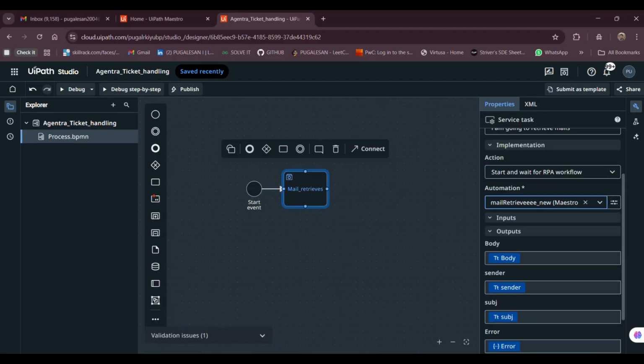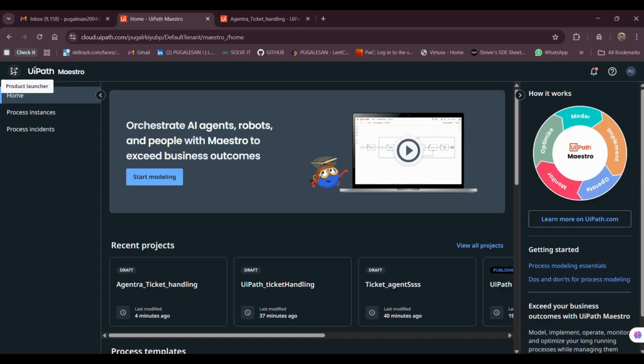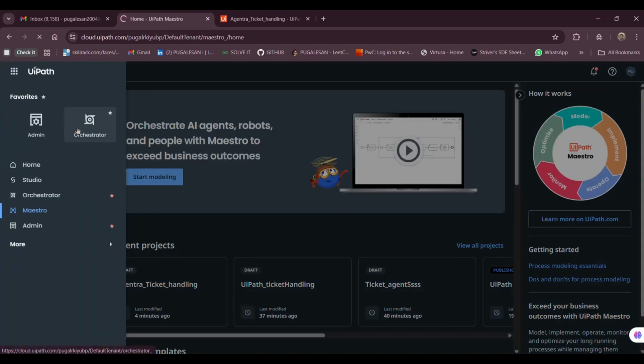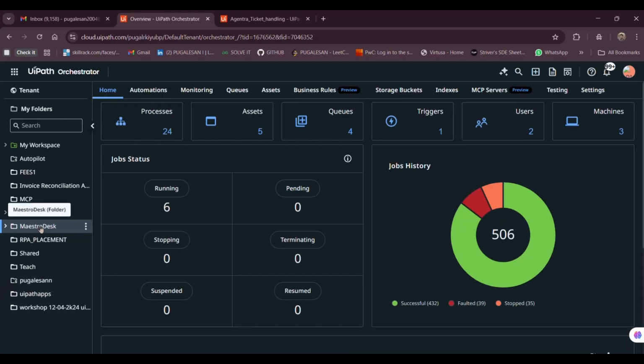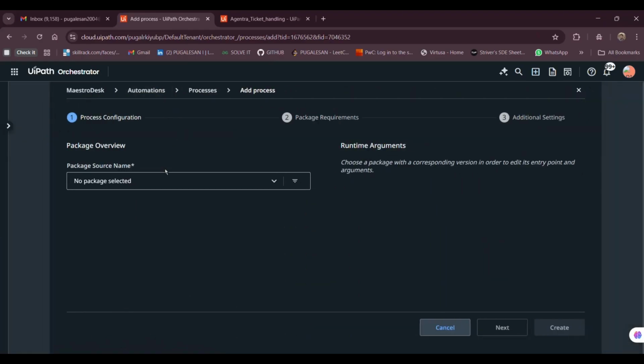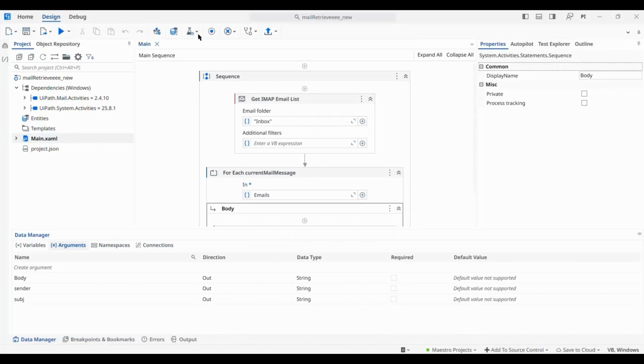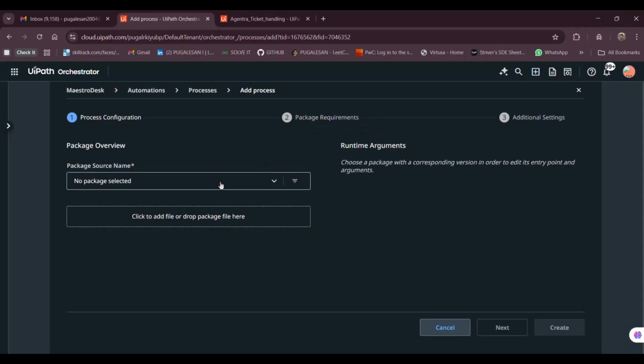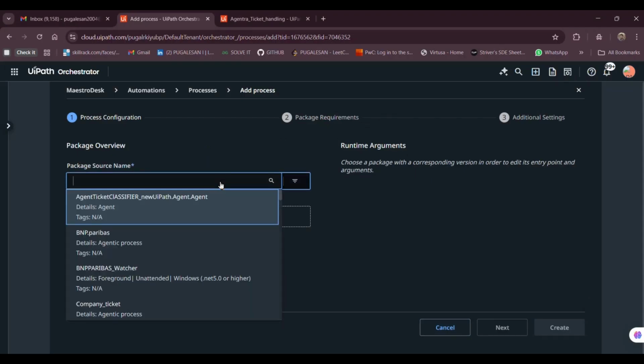So I believe you all know how to publish a project in UiPath Studio. After publishing it, you also need to add the process in UiPath Orchestrator so that you will be seeing the workflows in UiPath. Just go to the Orchestrator once. You will be seeing multiple folders in the left panel. I'm using this master desk. And in the automation, you will be seeing add process and the published project which I named mail retrieval new. Just type the name.